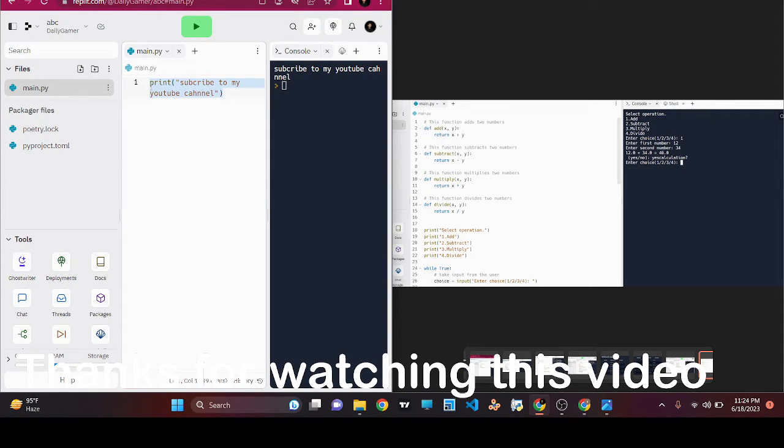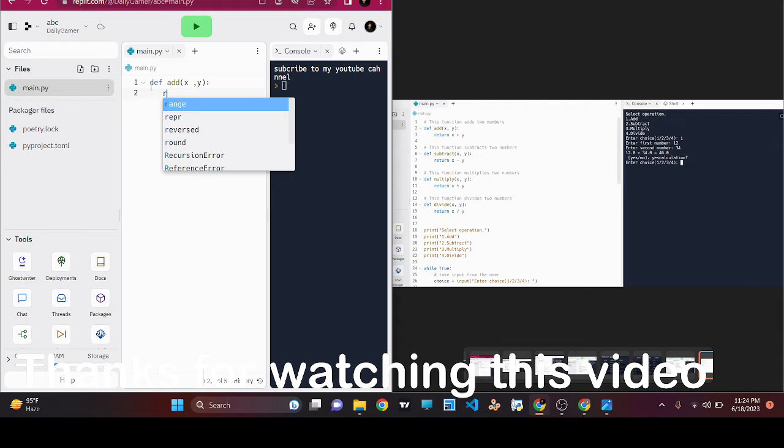Okay, so first of all, def is a function which is used for addition, subtraction, and multiplication. Okay, def I can say add, and there x is first number and y is second number. So here we put this, and second thing, then I will enter space return, return x plus y.